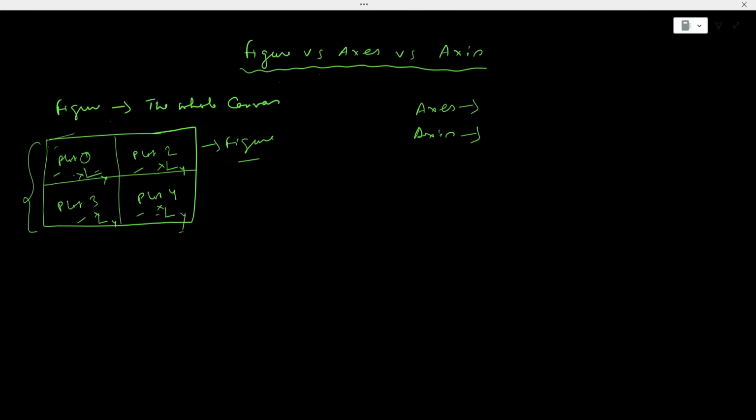Okay, so this entire plot is my figure. Within this figure, each space is an axis, and whatever plot I am creating, each plot is having its own axis, x-axis and y-axis. That is called axis. Okay, so I hope you understand what is figure, axis and what is the difference between them, right?